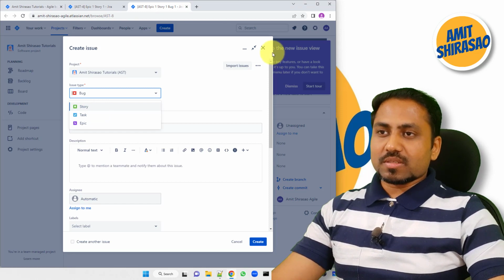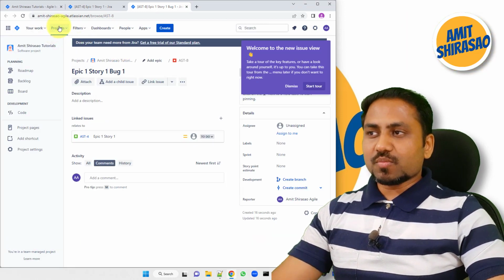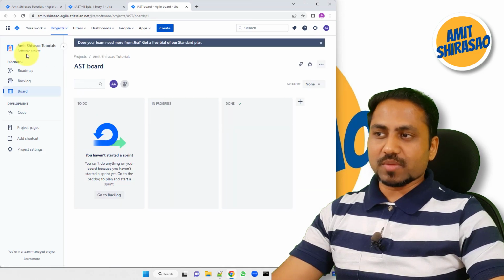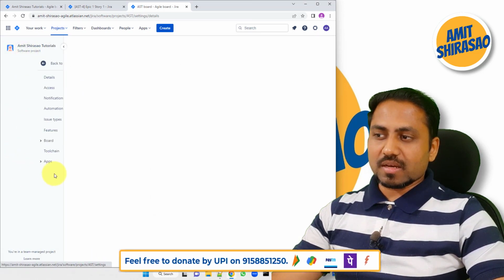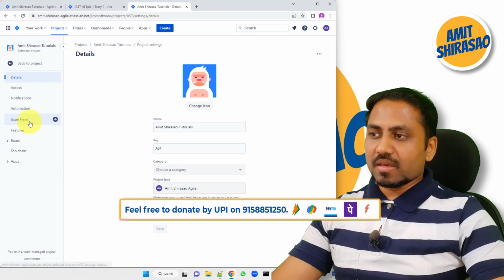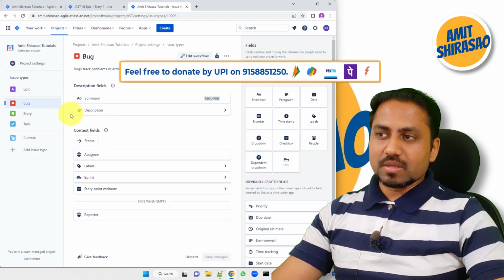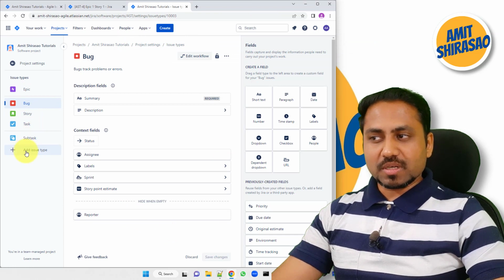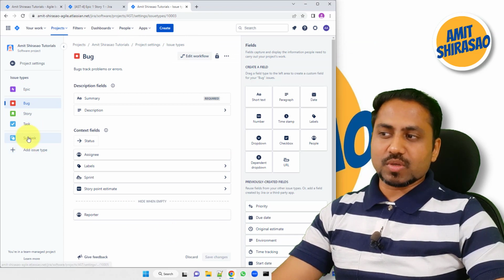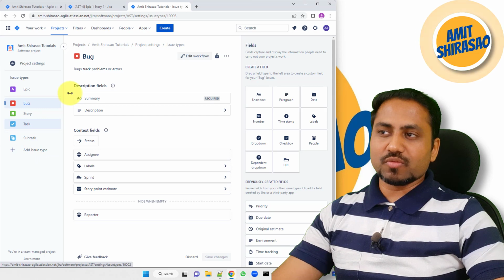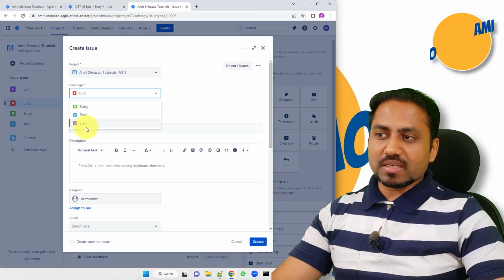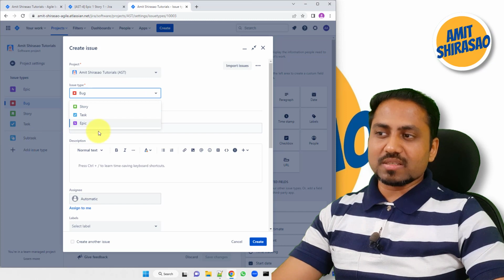So what you'll do is you'll have to go to your project and go to its settings. So I'm going to my project. So this is my project. I'm going to settings. Here I'll go to issue types. So these are the issue types that I have. If I want some other issue type, then I can add an issue type. See, even this one, you don't find it. See, when you create, you find these issue types, but you don't find subtask.